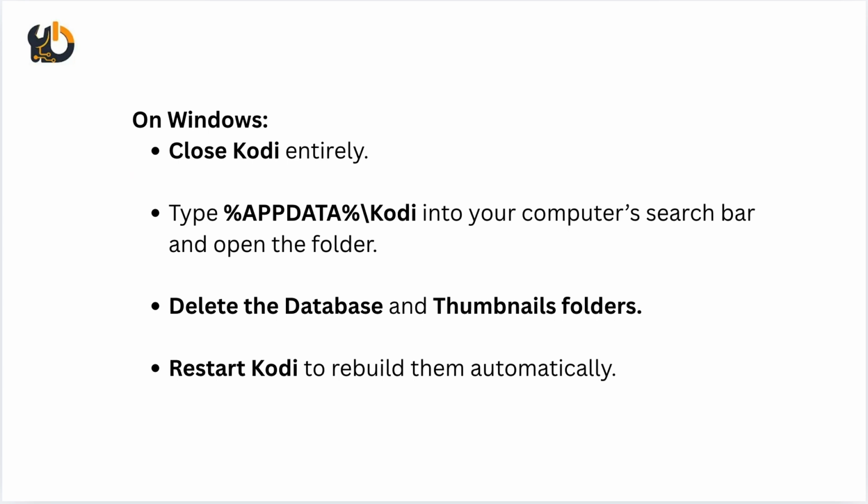On Windows, close Kodi entirely. Type %appdata%/Kodi into your computer search bar and open the folder. Delete the database and thumbnails folder. Restart Kodi to rebuild them automatically.